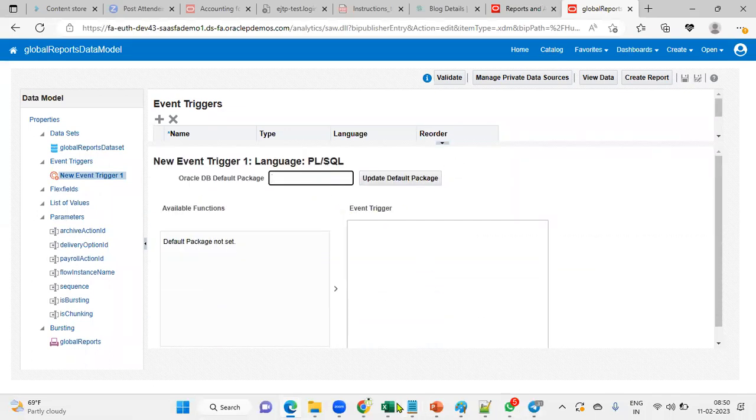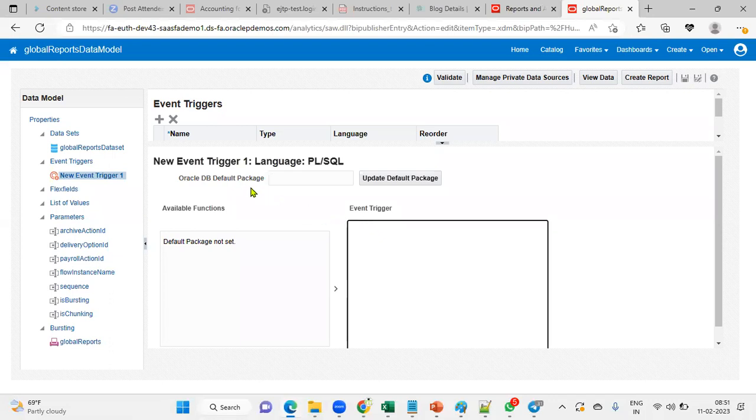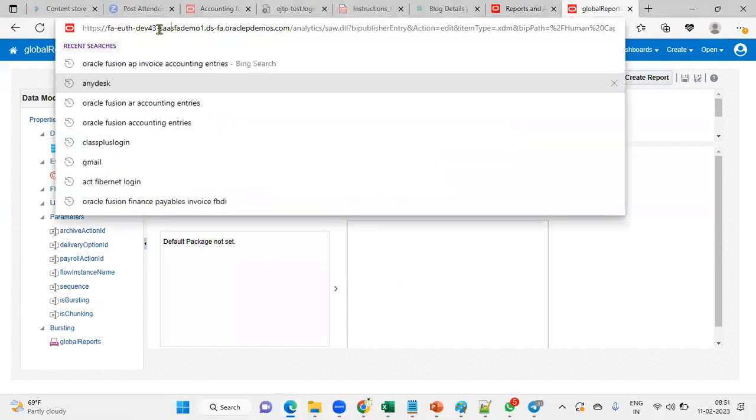As I said, platform as a service. If your client is using this PaaS environment, you will get access to the database where you can create your own database objects like tables, views, indexes, procedures, functions, packages. Those packages or triggers we can call from here. But right now we are working in the SaaS model, right? This is our SaaS instance. So it is not going to allow.